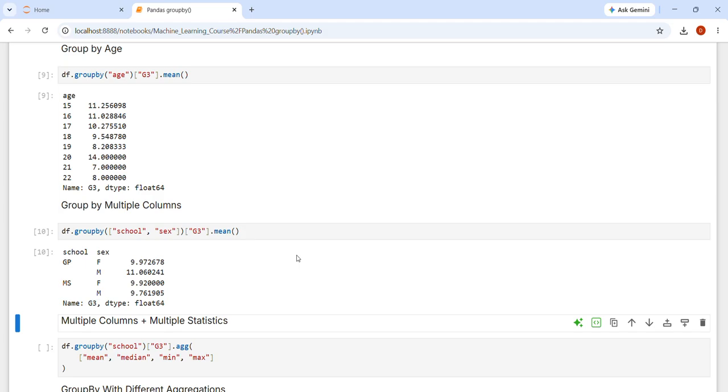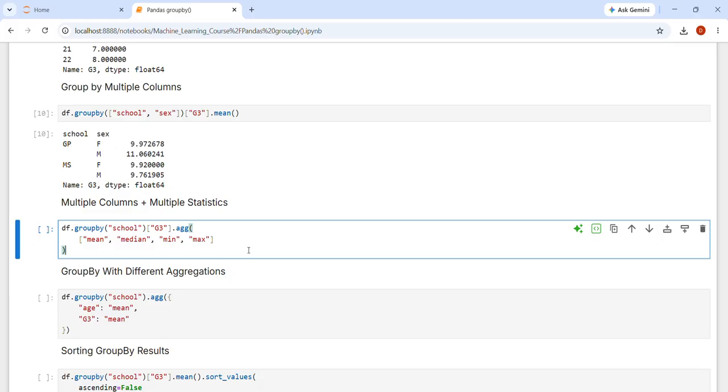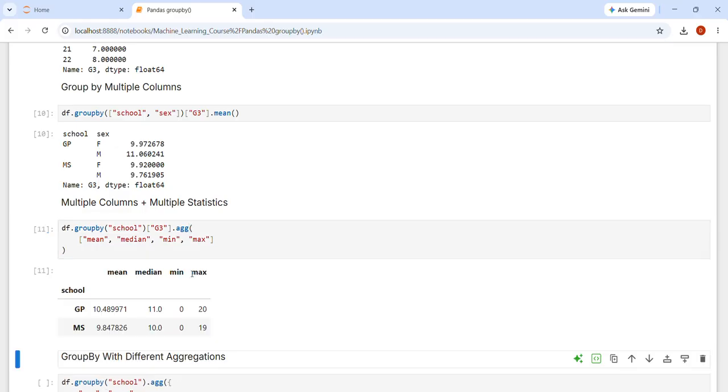And the next one is multiple columns plus multiple statistics. Here we can see several statistics for each column. Now let us see the output. Shift enter. We got the output.